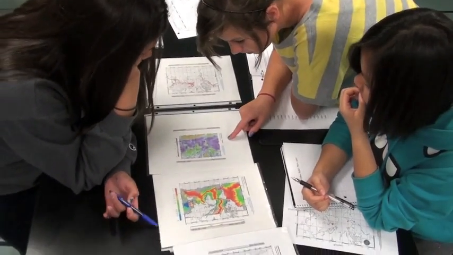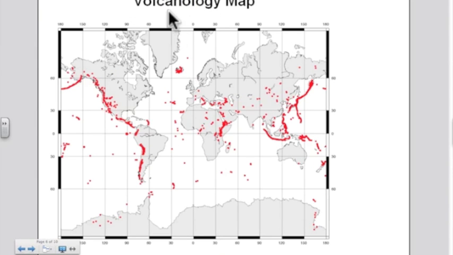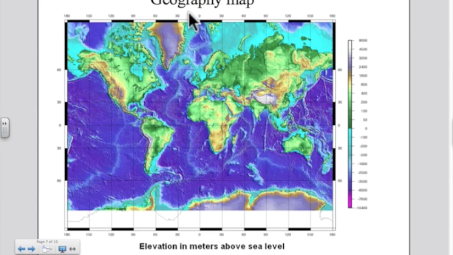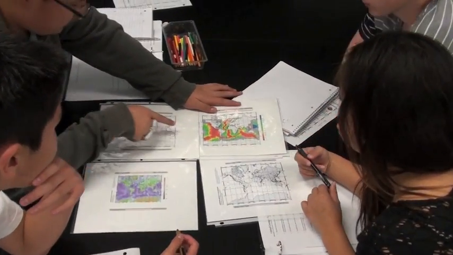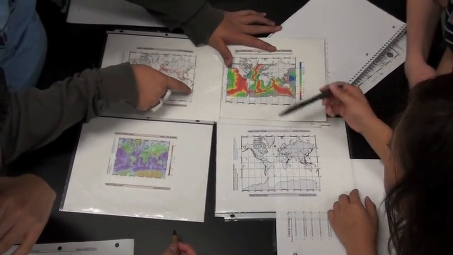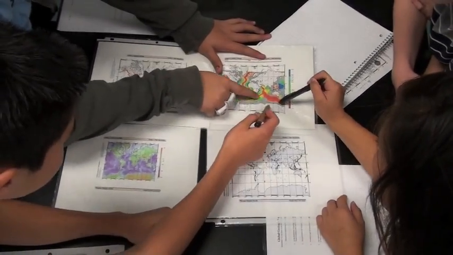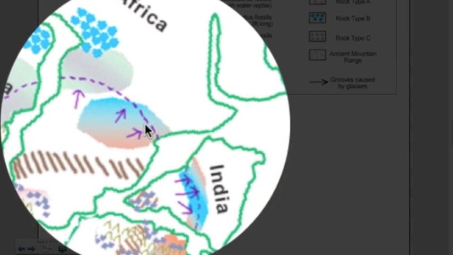In previous units, we've shown that science always goes wherever the evidence leads it. This unit is no exception. In planetary evolution, we looked at patterns we find today between earthquakes, volcanoes, geography, and age of seafloor. We looked at patterns and evidence from the past.